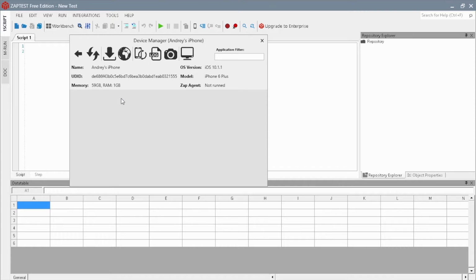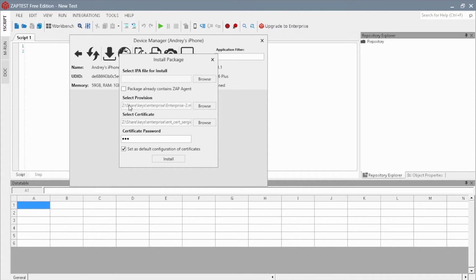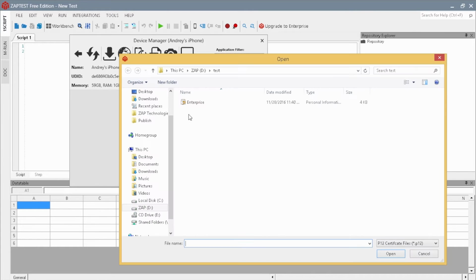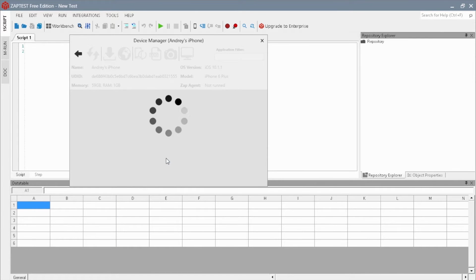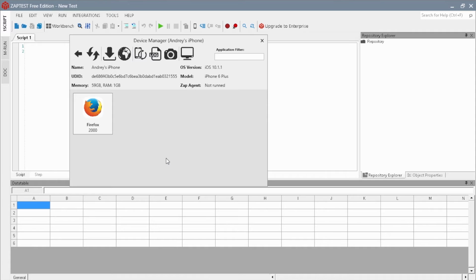And to install the app via the Device Manager, we should have Apple certificates. You can get them by joining the Apple Development Program. To install the app, you should click on the Install button in the toolbar. Let's try to install the Firefox browser. Select the Firefox IPA package, the provision file, and the certificate, and provide the certificate password. When the installation is complete, the app will show up on the application list.